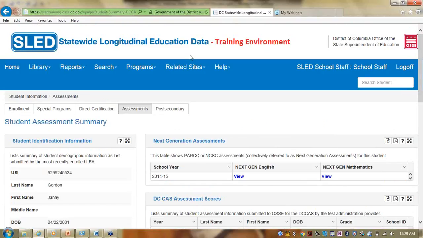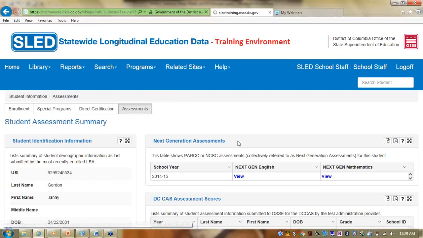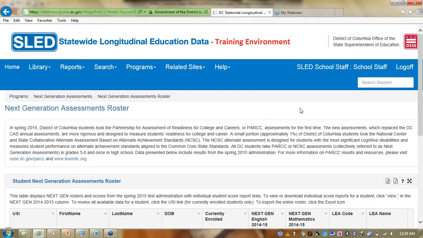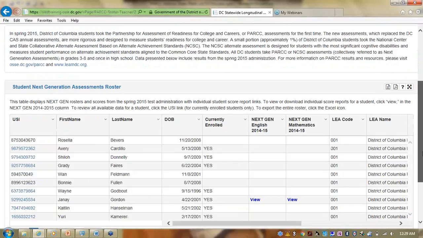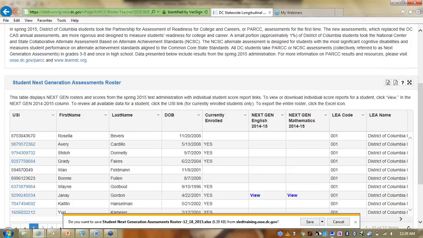I'm going to go back to the Next Generation Assessment roster. So I'm going to click in Programs and then navigate to the Next Generation Assessments roster. And what you're able to do in SLED, anytime you see this export button here, this table, I'm able to click on this and I can export a file to Excel. So I'm going to click on the button, click Save, and then click Open.